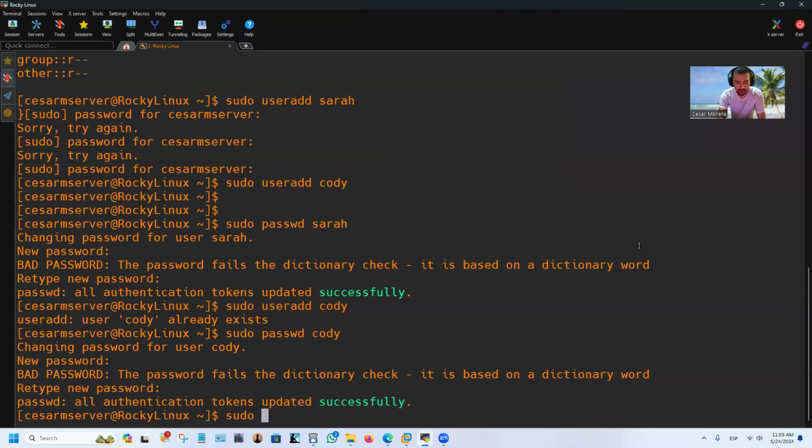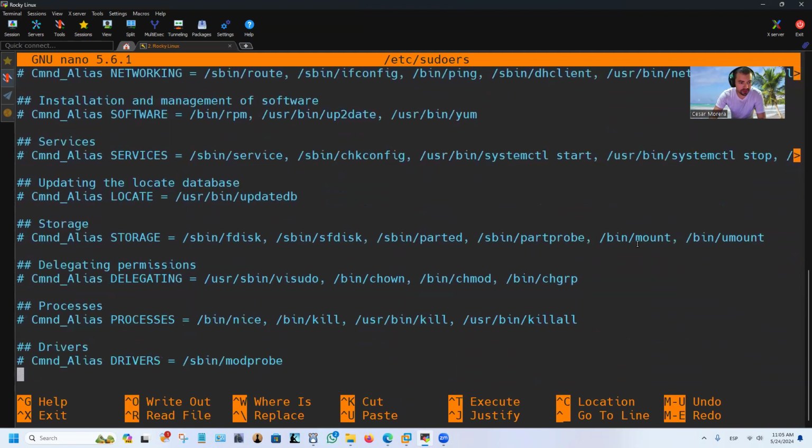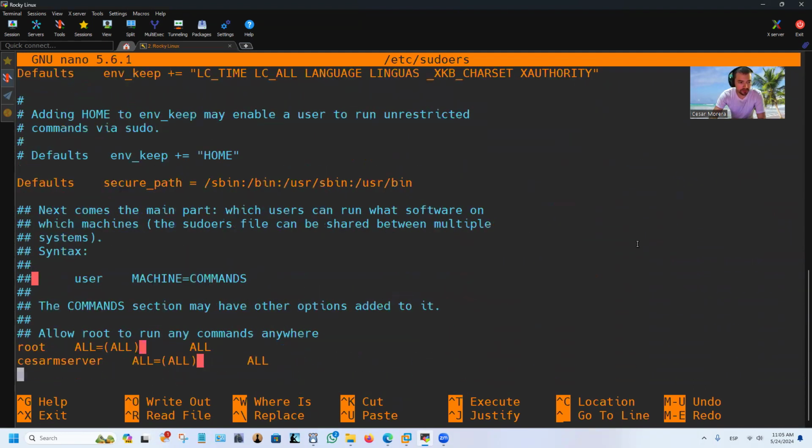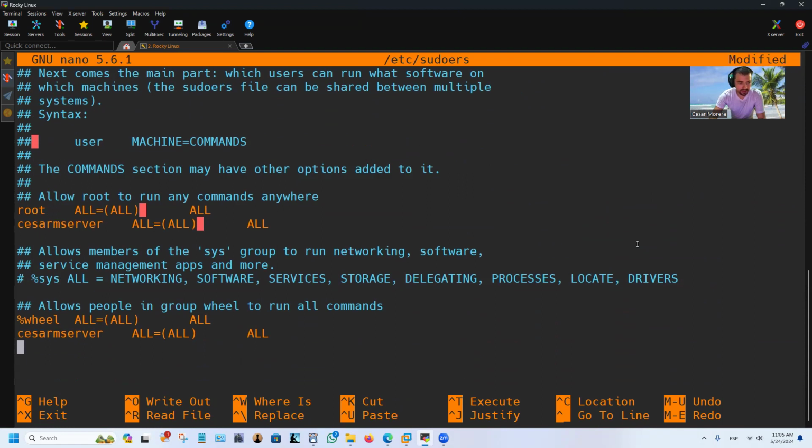Now we're going to do something important. Sudo nano /etc/sudoers. We're going to add those, Sarah and Cody. So let me see if I'm able to get that. Okay, let's add them here. Let me just do the following: Control K, Control U, Control U, Control U. Okay, so it's Control K and Control U. That's what you need to do here. And we are going to add them here.